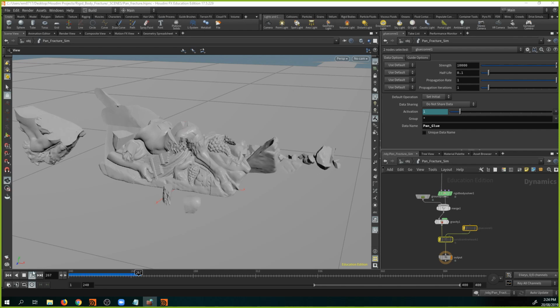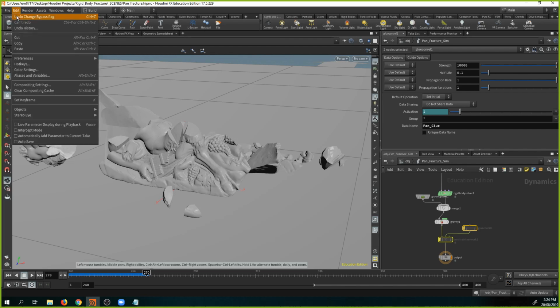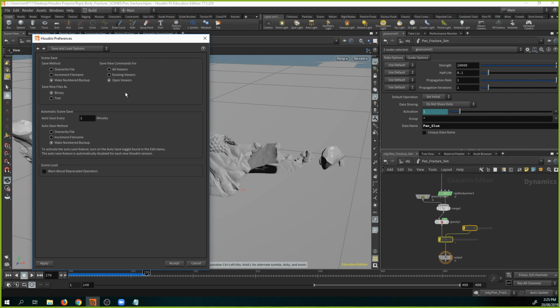All good. I stop it. One very important thing: go to Edit, Preferences, and Save and Load options. Here, make sure that automatic scene save is on, so every 1 minute or every 2 minutes, it gets saved.